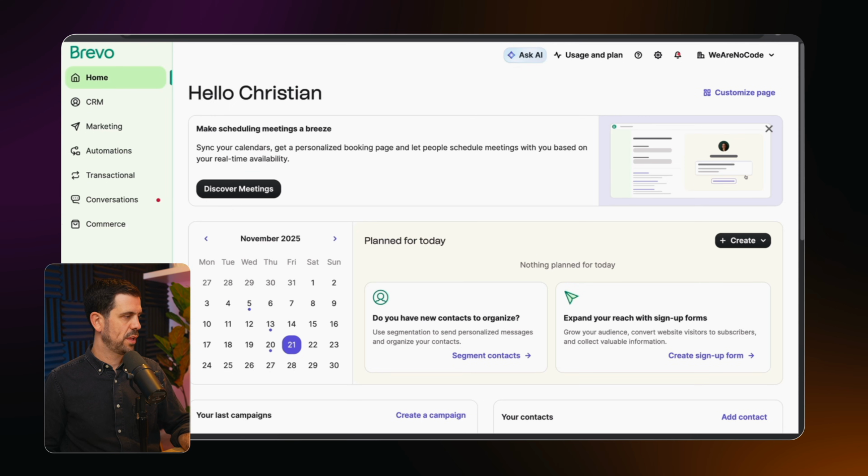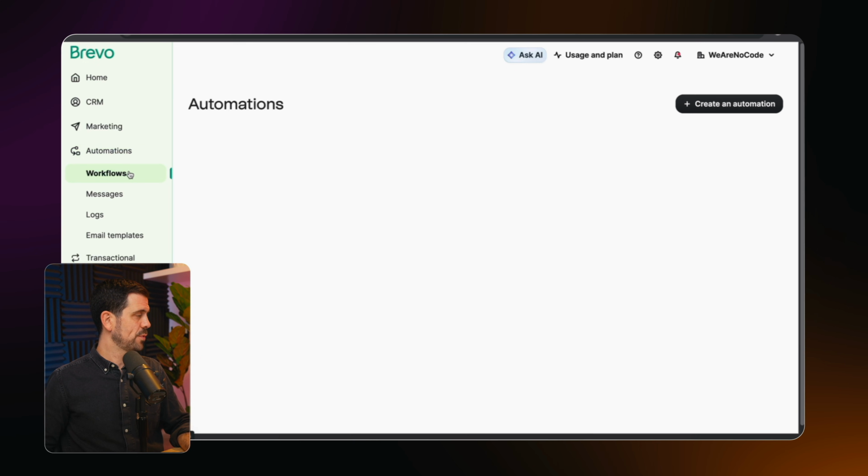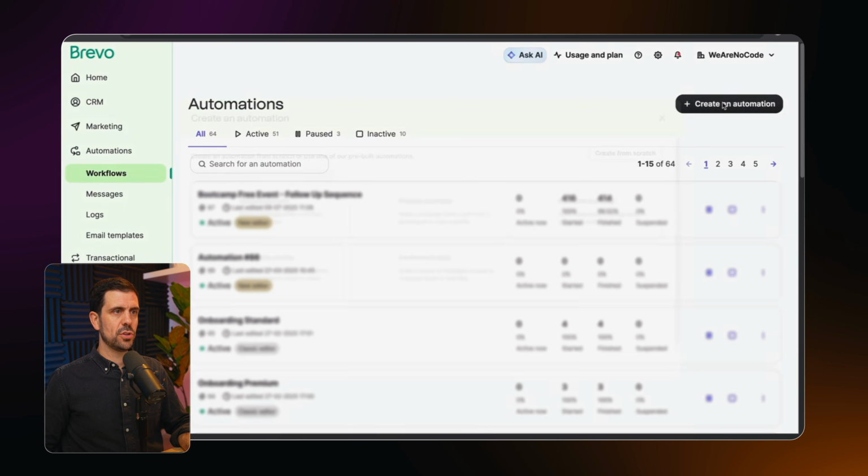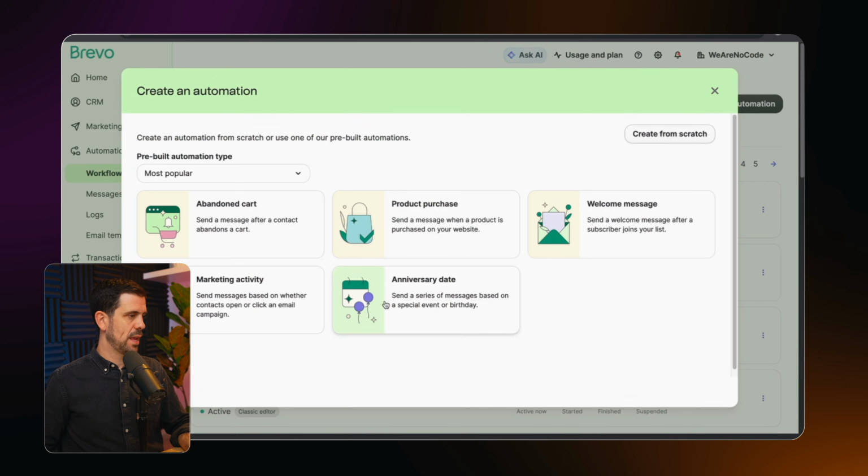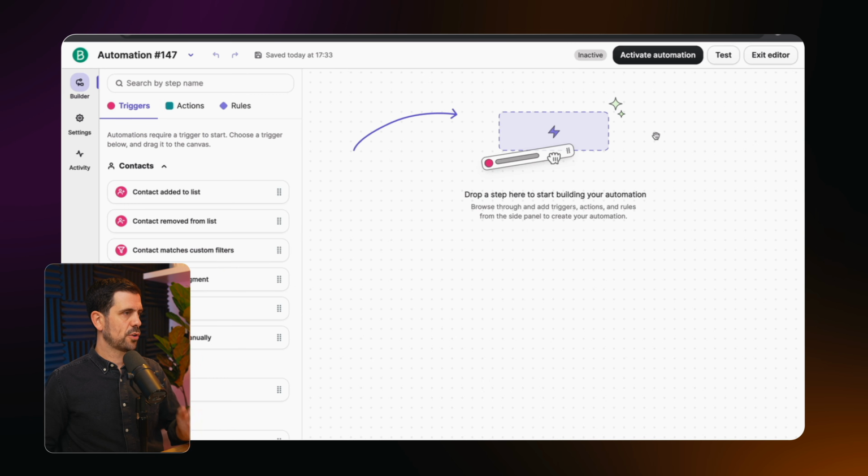Okay, so we're inside Brevo here. That's my email provider, but pretty much all email providers have this automations. In automations, you can create one from scratch, right? It's just a workflow. And then what you can do here is just go ahead and do it from scratch. This is what I'm gonna do. I'm gonna show you how to create this basically.